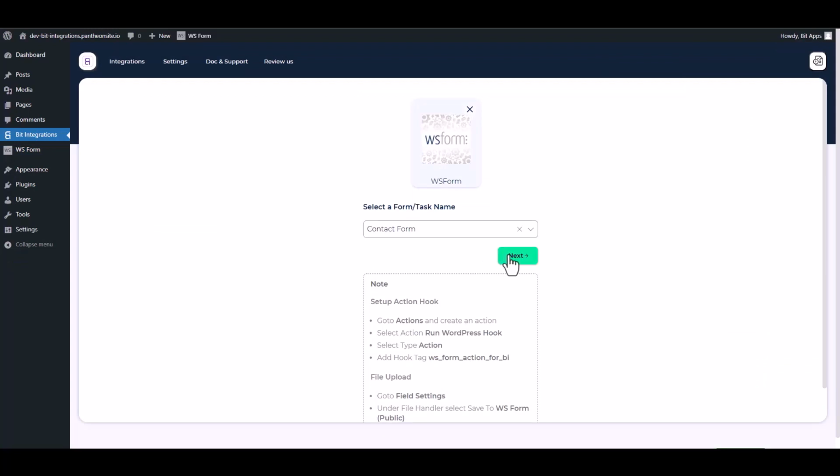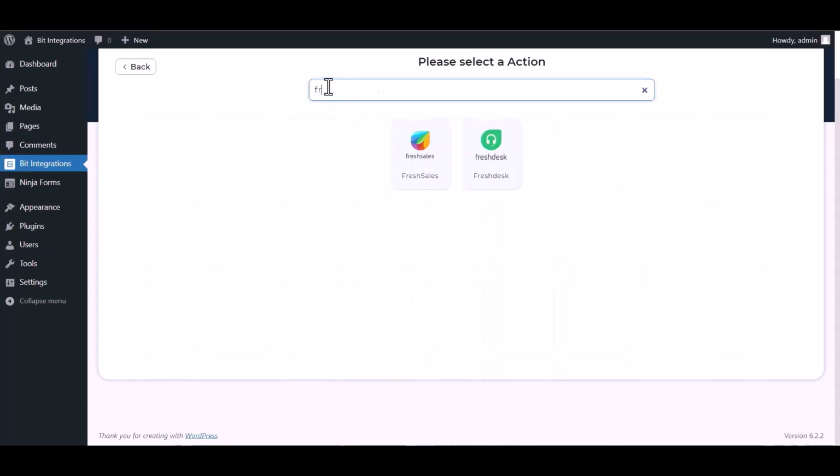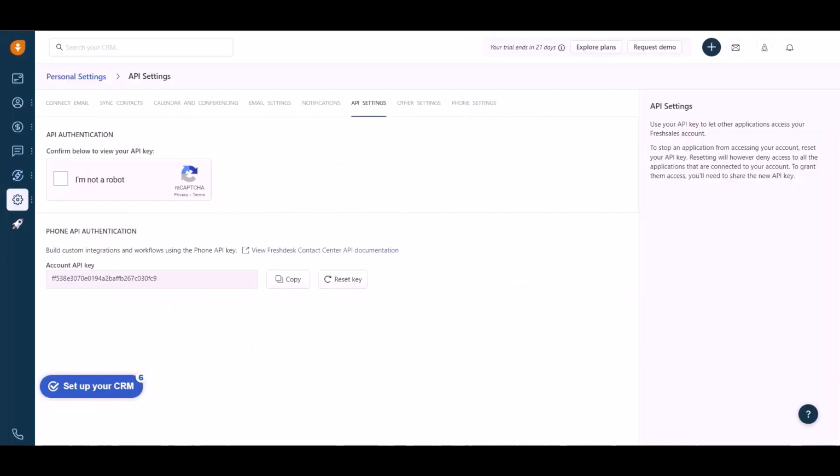Next, search and select Freshsales. Give here account URL and API token. So go to your Freshsales site and go to API setting.